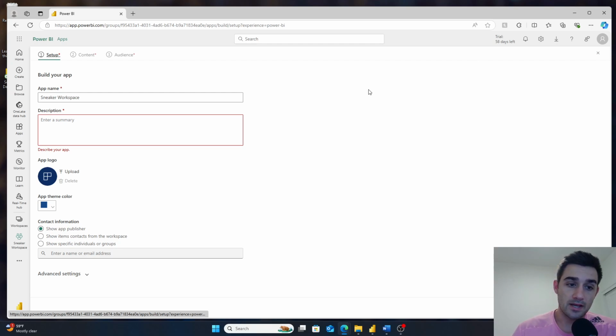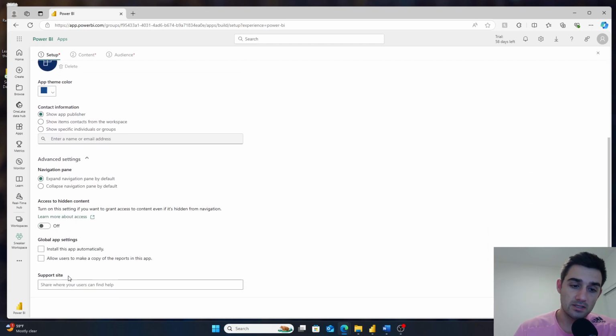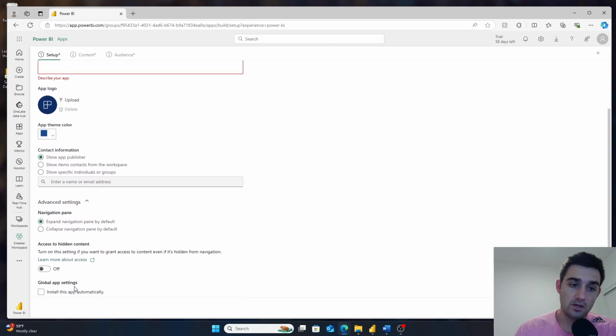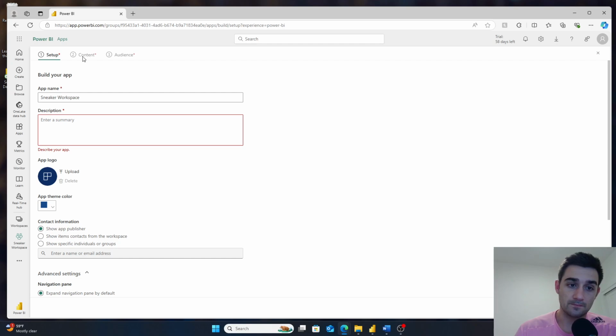When you create this app, you can do a few different things. So you can change the name of the app, you can enter a description, you can upload a logo, a theme color, and then you can also get into these kind of advanced settings. So you can have the navigation pane of the app installed, you can show content, and then you can also put in some additional information.